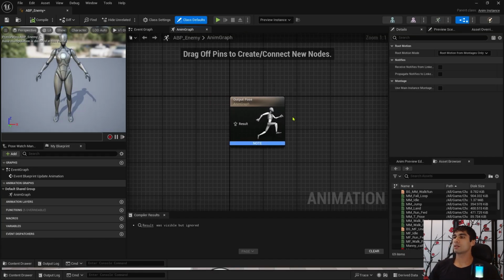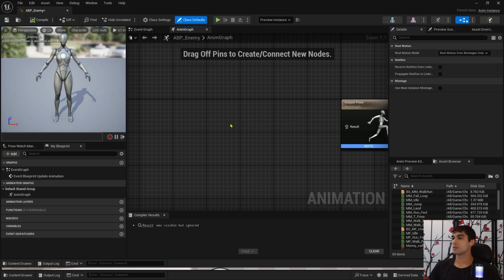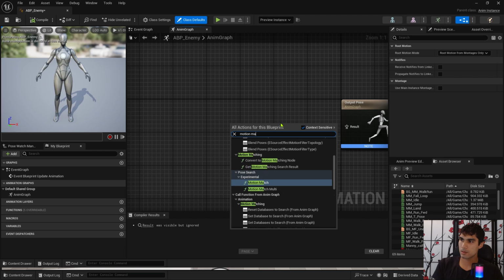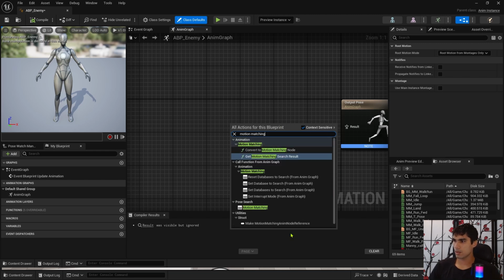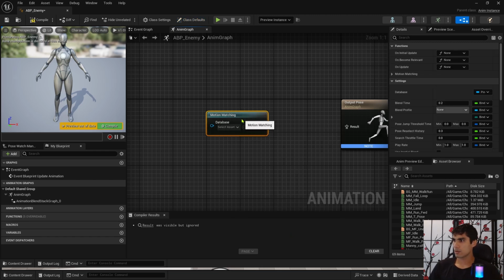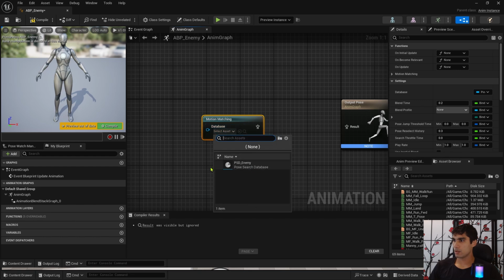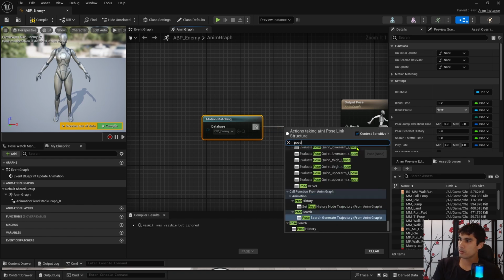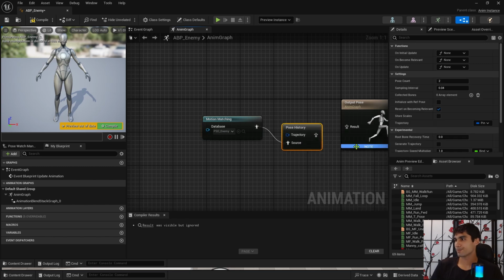Going in here, so we have motion matching, I believe, is the thing. Yeah, motion matching. And then we can hit this drop-down menu and it'll say our PSD that we created. And then we need to drag here and hit pose history. If you read the description, it just says collects bones and transforms for motion matching.